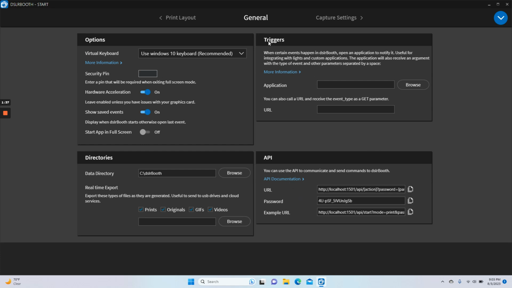I will not go over triggers and API. That is something that is never touched, or I personally do not touch it, so I just leave that alone.